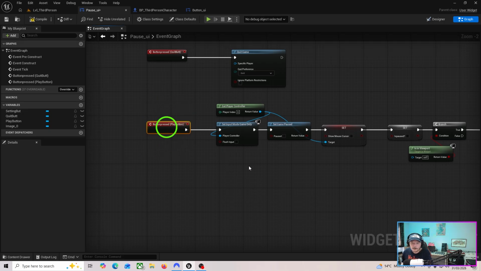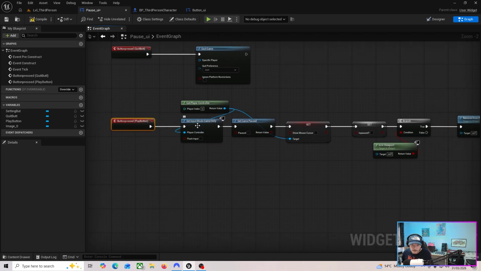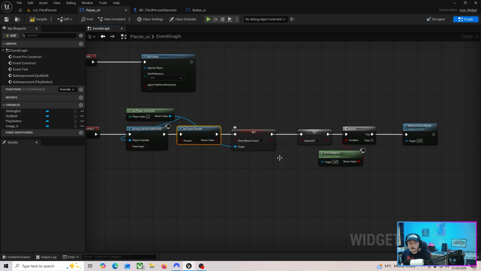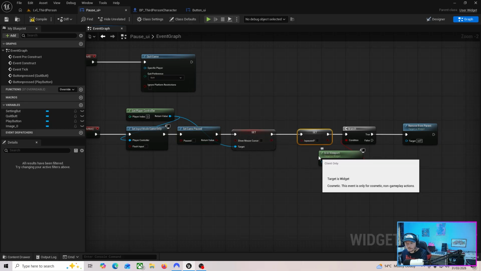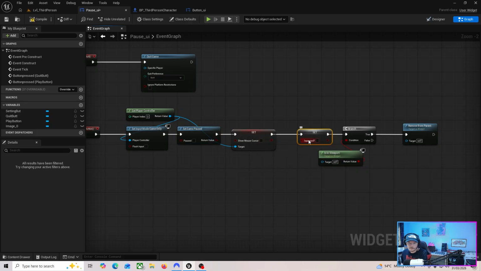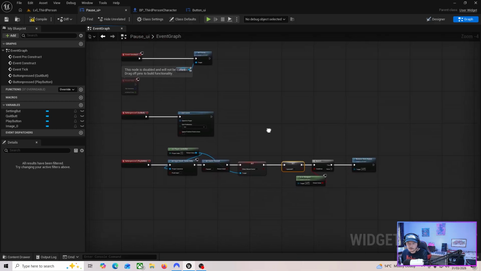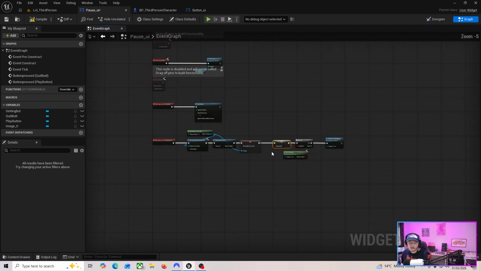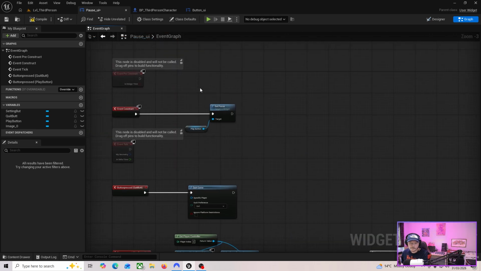And come out of play button. It's going to set input mode to game only. It's going to set game as paused. It's going to... we have a variable from our third person character. So to get this variable from our third person character, we would have to cast to our third person character. I mean, you can do it, it's not too much of an issue in the pause menu. So let's just come out of this.